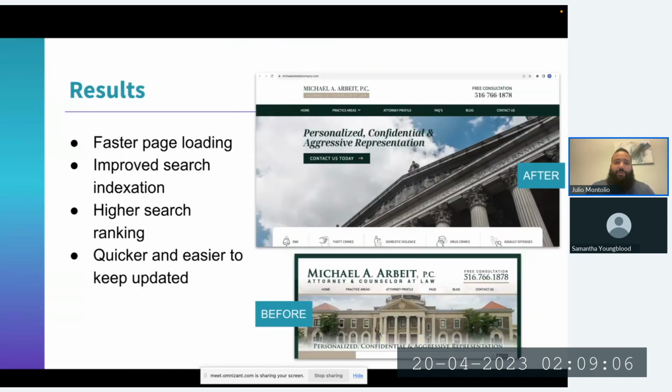Another example of the results are, like I mentioned, faster page loading, improved search indexation, higher search ranking, and frankly, quicker and easier to keep you updated. Imagine we have rocket packed our support team, which is already amazing, and giving them a tech stack and a platform that makes it better and easier, more efficient for them to support you.